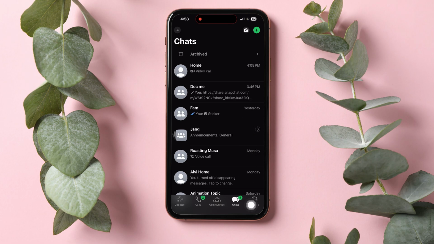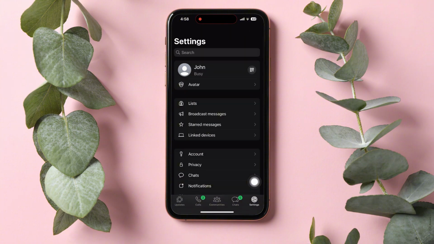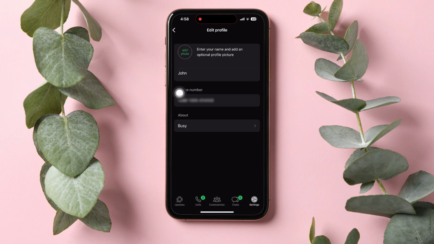Now, go to the bottom right corner and tap on Settings. This is the WhatsApp settings page. In the settings page, tap on your profile. Here, you can view and edit your profile information such as your photo, name, number, and about information.